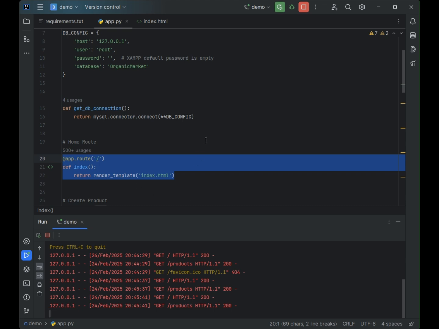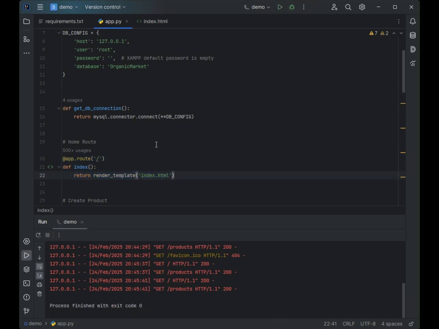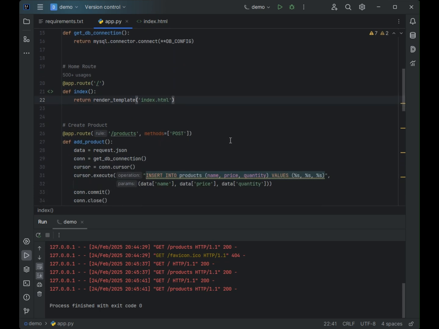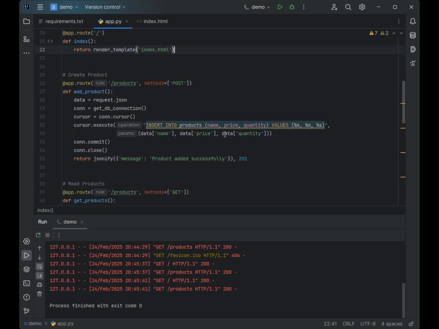Okay, coming back to the application, I will now temporarily stop the server, and I will show you how the CRUD operations are implemented. First, I will talk about this create products function. For that, I have created an app route called products, and the method is post.